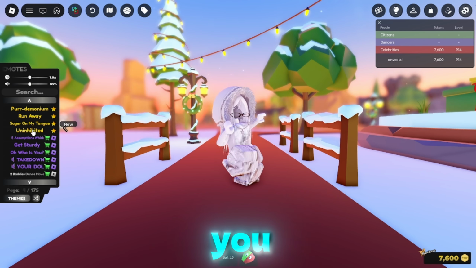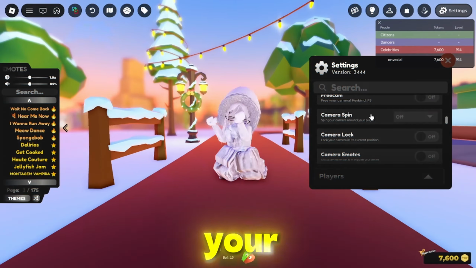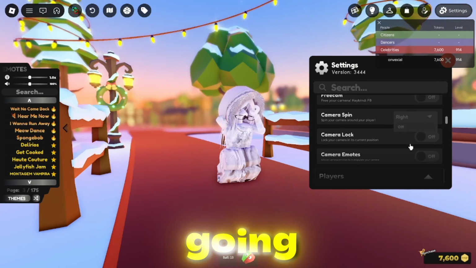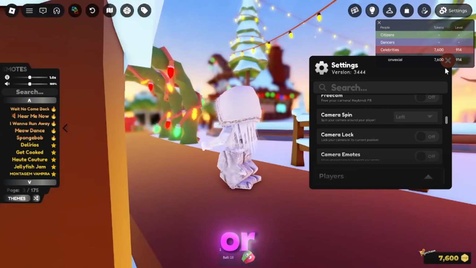Find a dance you like and record a clip of your avatar standing still while dancing. Open your settings again, and this time we are going to record the camera spinning around the character. You can choose either left or right.